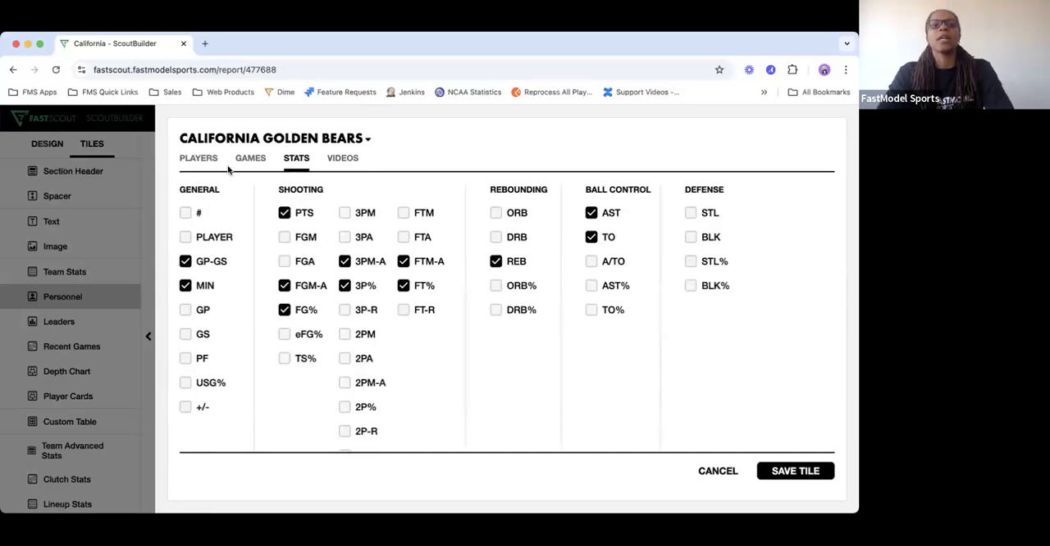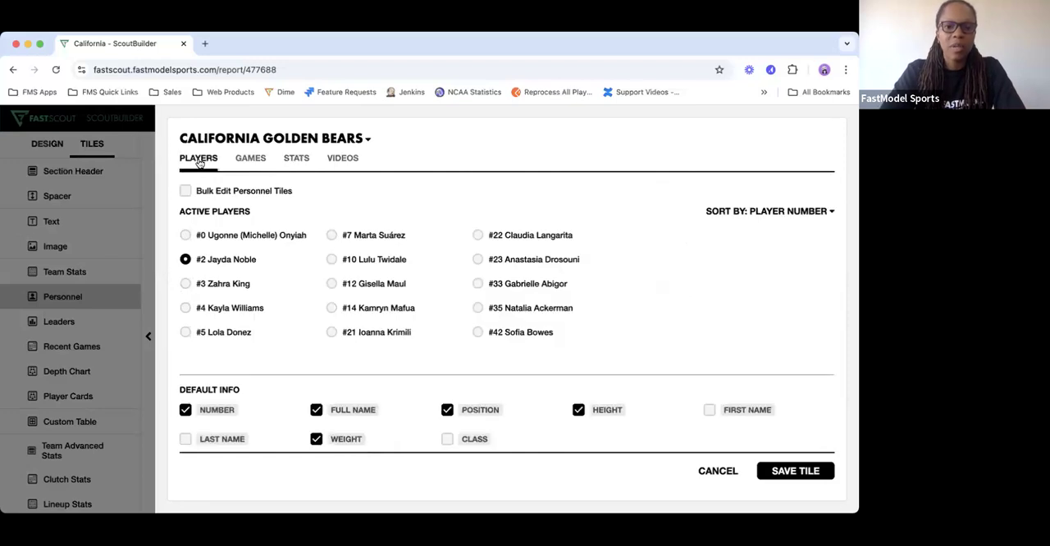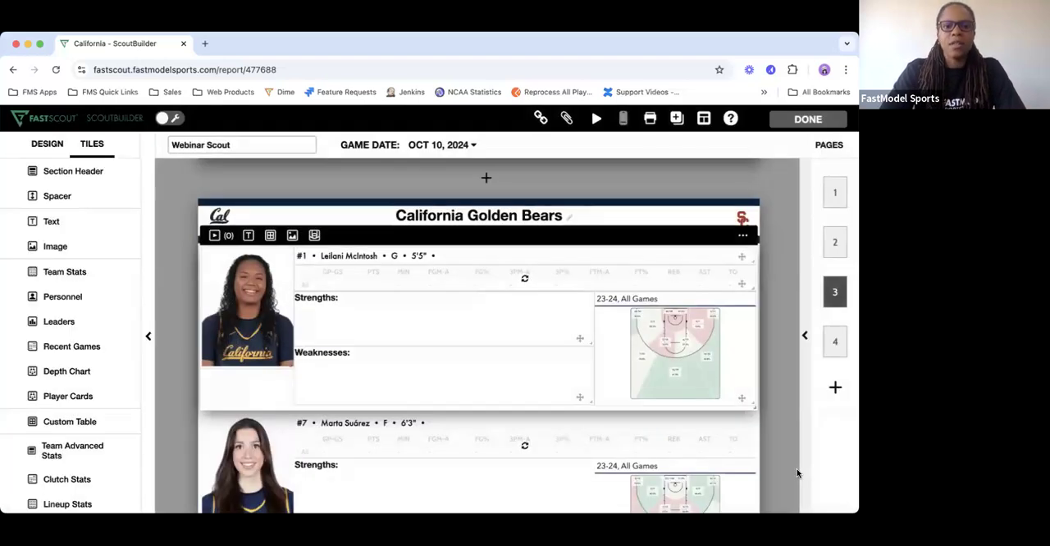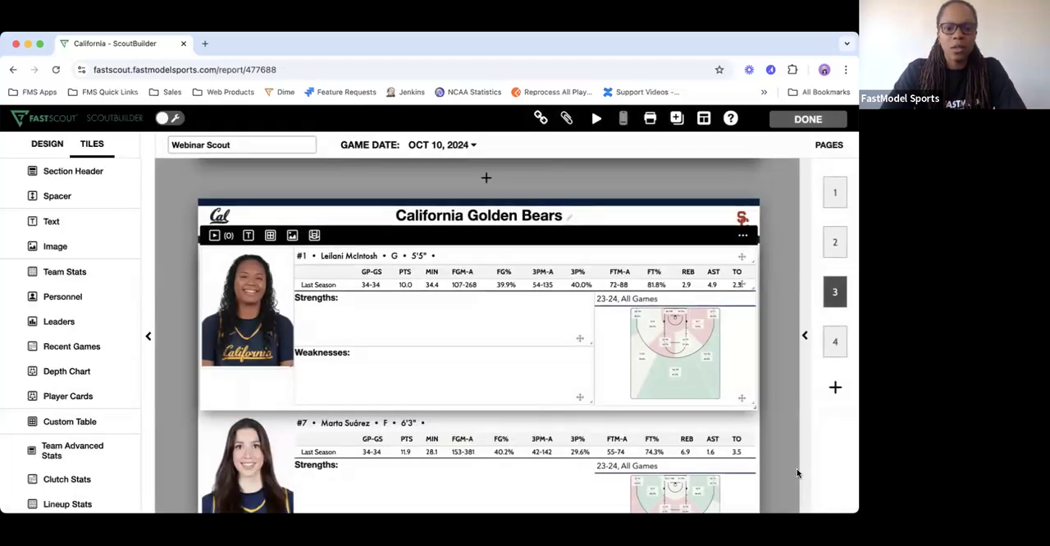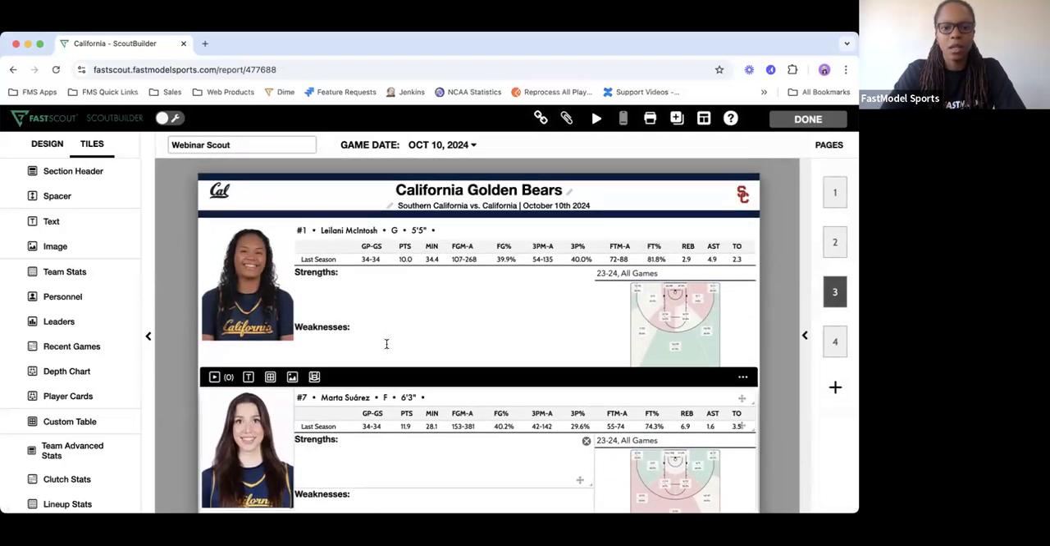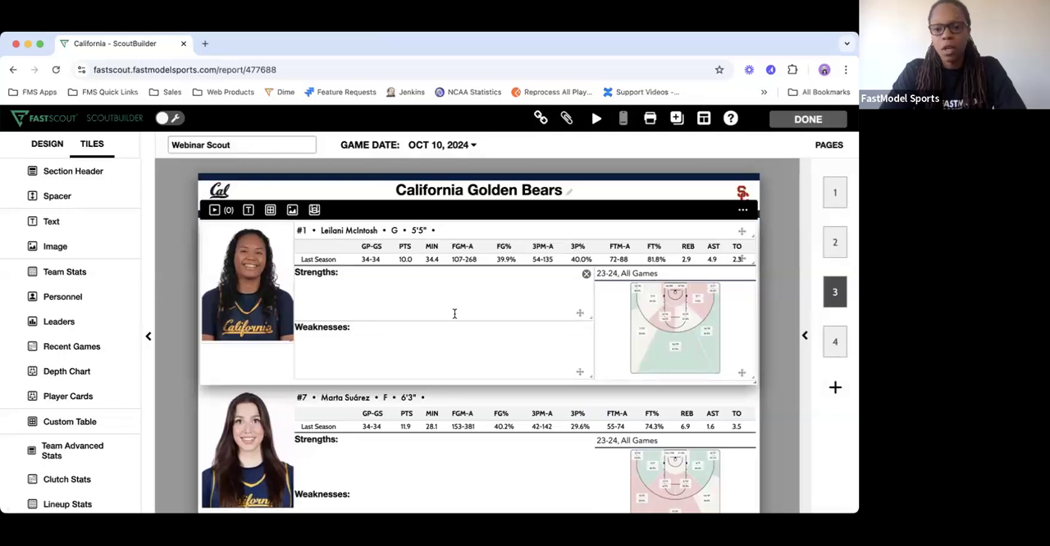Another tip and trick here, as we're changing these, so you don't have to do this for each person. Once you decide what stats, what games, you click on players again, and you'll want to hit bulk edit personnel tiles. So once I hit save here, this is then going to update those stats for everybody. Now you see you got last season here, last season for everybody available there. So again, time savers there, so you don't have to do things on an individual basis.